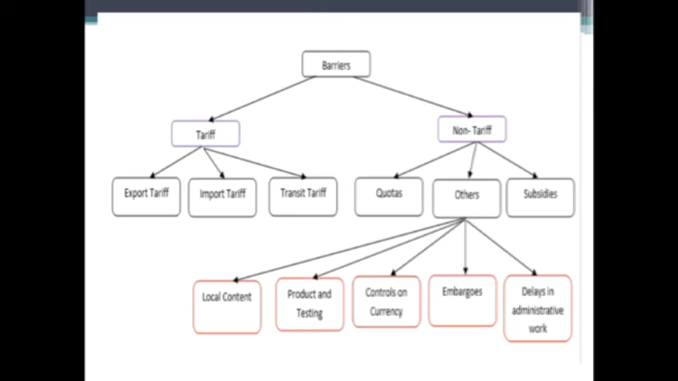Barriers are of two types, tariff and non-tariff. Tariff barriers include export tariff, import tariff and transit tariff. Non-tariff barriers include quotas, subsidies and others. In others, the barriers are local content, product testing, control on currency, embargoes and delay in administrative work.